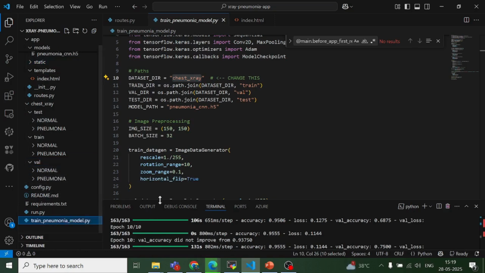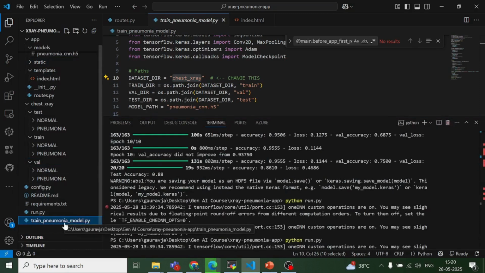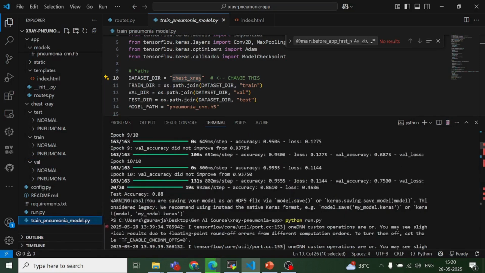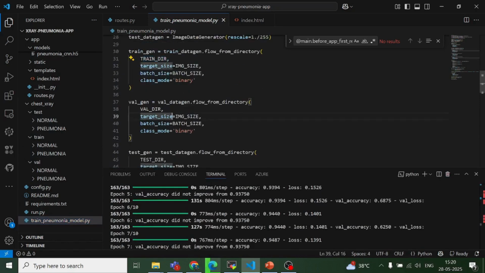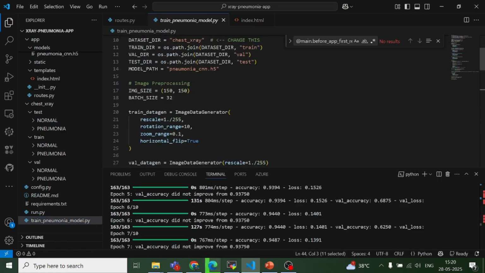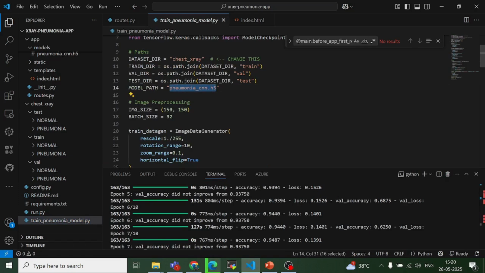The first thing that you have to do is run this train_pneumonia_model.py. When you run it, it will take all the images which are present in test, train and validation, as you can see here. Then it will create a model for you with the name pneumonia_cnn.h5. With this model you can detect whether a person is suffering from pneumonia or not just by uploading the image of the x-ray of that person. That is what this whole project is about.